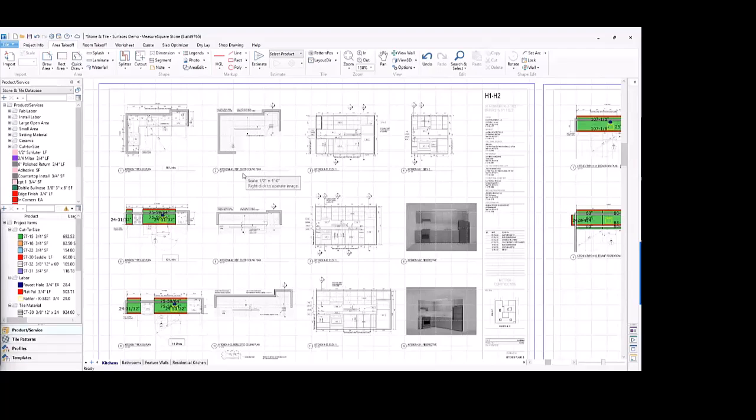For those of you that haven't used the software before or aren't too familiar with the layout, MeasureSquare Stone Tile has a bunch of tools up here at the top, and the workflow that we're going to follow goes from left to right. So pretty much, I'm going to start with my area takeoff to draw out my countertops or my other designs here. Then I'm going to move on to the room takeoff tab.